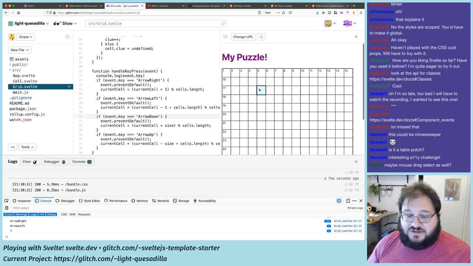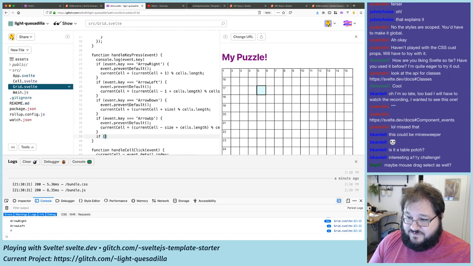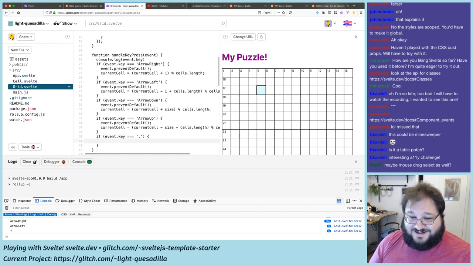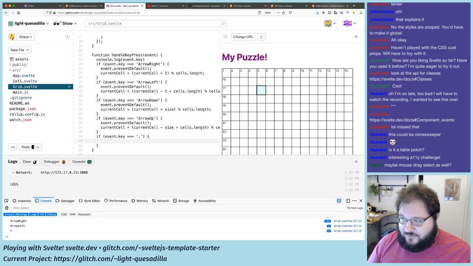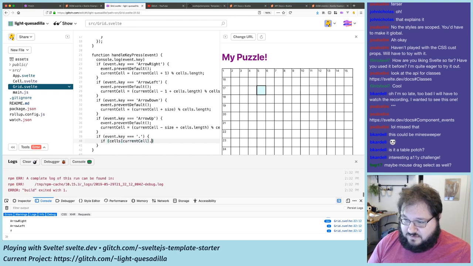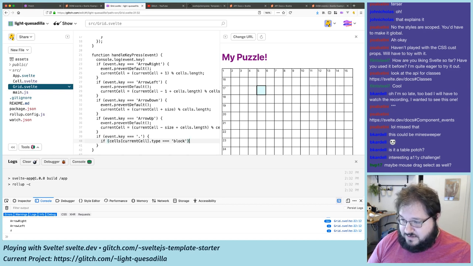I think the next thing I want to do is blocks, because I think blocks are where this gets really interesting. So I'm actually going to make it so if event.key, and I'm just picking a thing at random here, I'm going to say period. You press period on a cell, it's going to set it to be a block, or set it to not be a block if it is a block. So I can now say if cells current cell.type equals block.